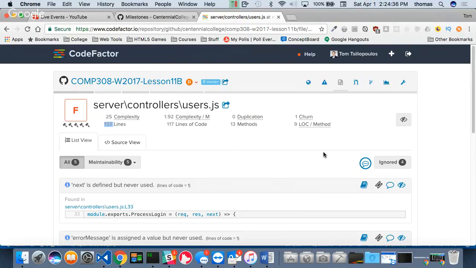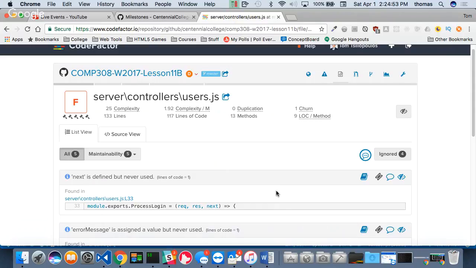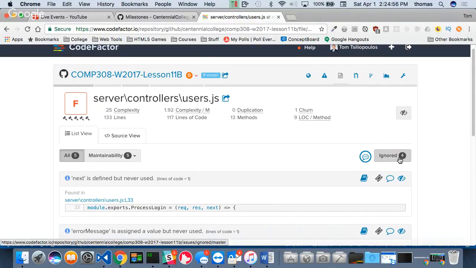Total code. Let me just refresh this page because usually it shows me a little different. Some duplication if there's any. Churn: how many times have I updated this file, right? And lines of code per method. All kinds of little stats that you can get from this particular file. Okay, cool. And also how many issues I've ignored. I'm ignoring 4 because they don't make any sense for me.